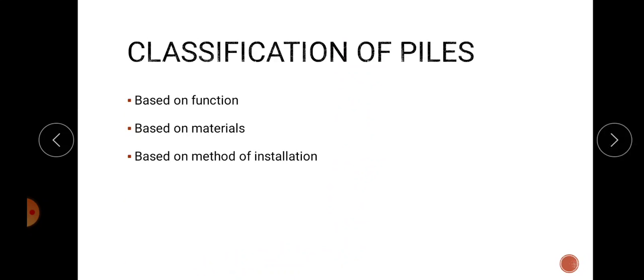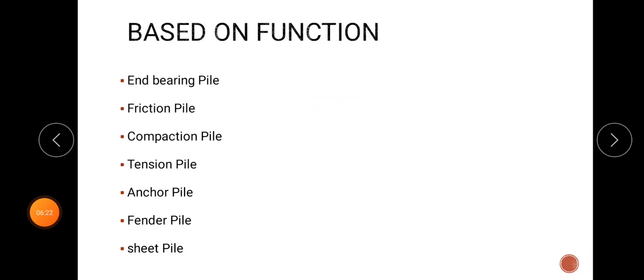Next we can discuss the classification of pile, and the piles are classified based on three criteria. First one based on function, second one based on material, and third one based on method of installation. So first we can discuss the classification of pile based on function. Based on function, piles are classified as end bearing pile, friction pile, compaction pile, tension pile, anchor pile, fender pile and sheet pile. So we can discuss one by one.